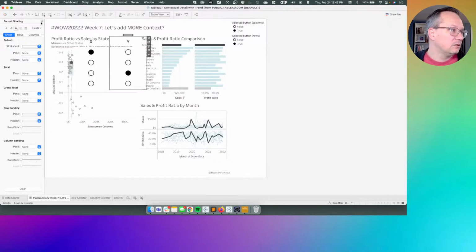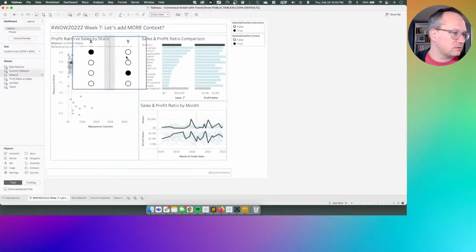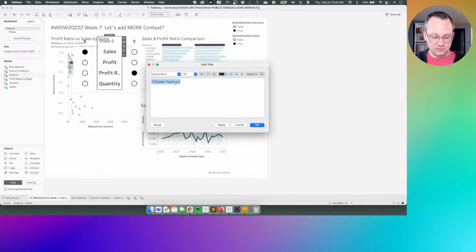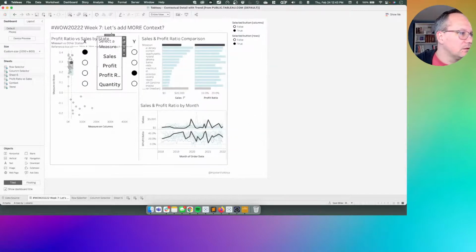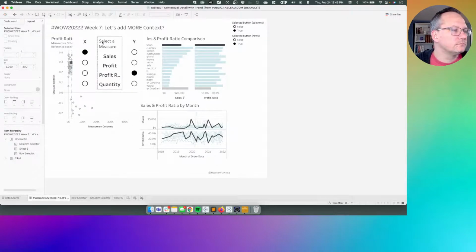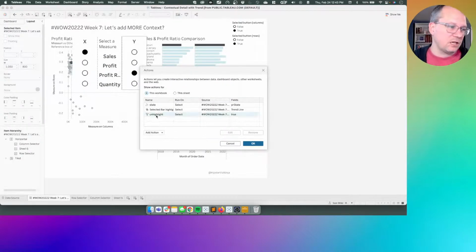Now we'll go back here. And we'll put sheet 6 right in the middle. We'll give it a name. We'll say select measure. There we go. I'm going to make this whole background white so that it really kind of pops off. All right. So now what we need to do is, now that we can confirm that this is working, we will create our dashboard actions. We need to create two additional dashboard actions.